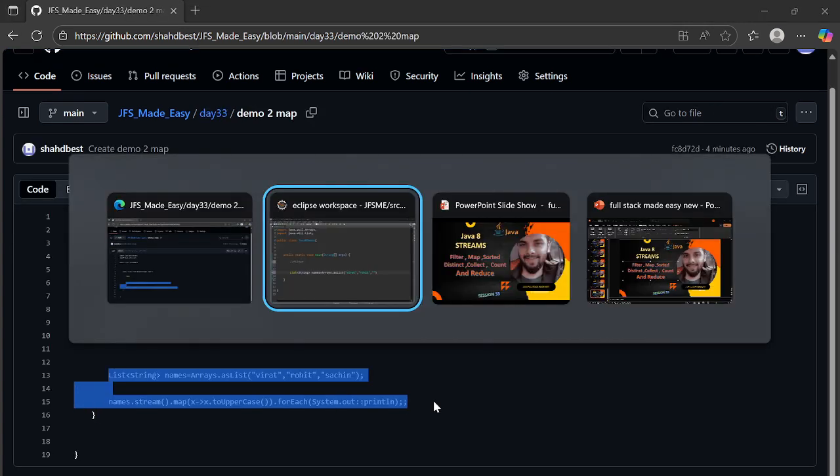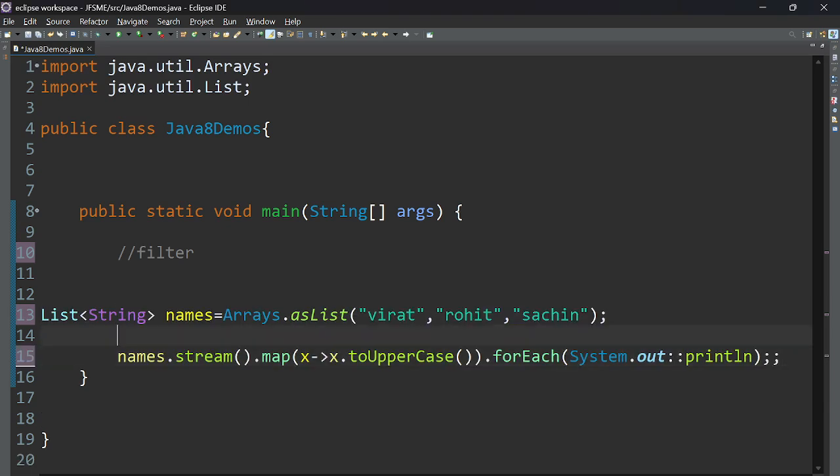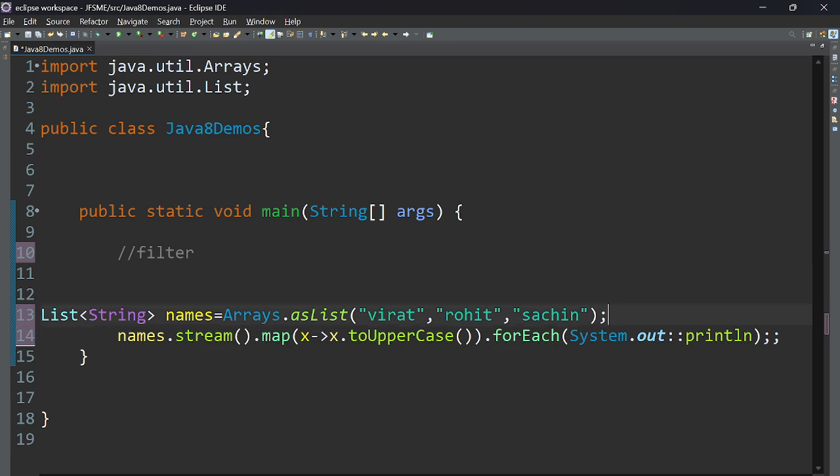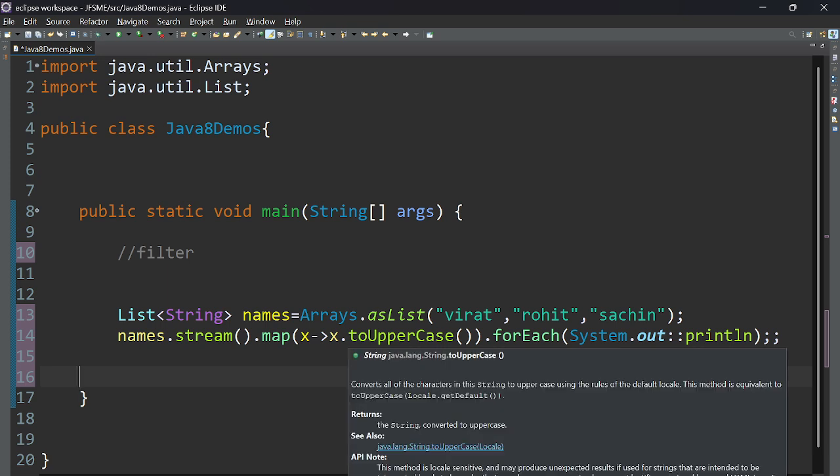So this is something which we printed here, right? But since streams don't have their own data, after performing some operation, what we want is to collect that particular data. In this case, I converted everything into uppercase. All the names were converted into uppercase. Now I want these names to be stored somewhere, maybe in a set or maybe in a list. So let's see how we do that.